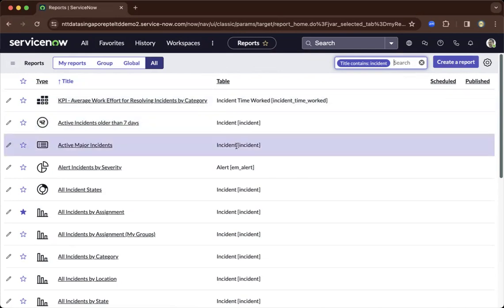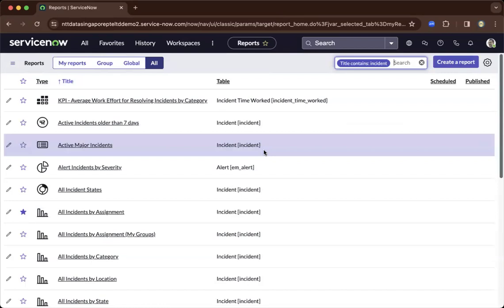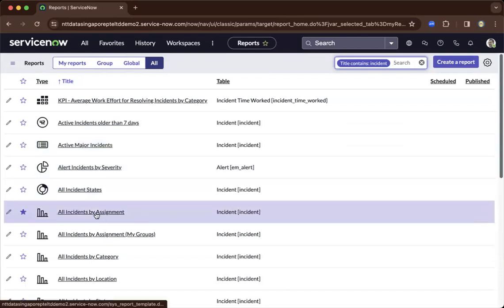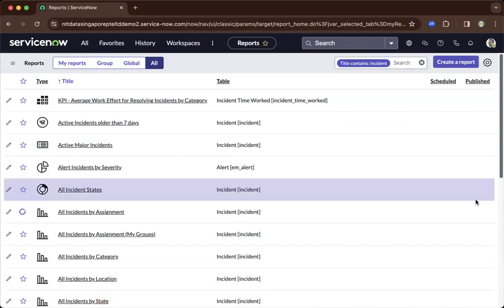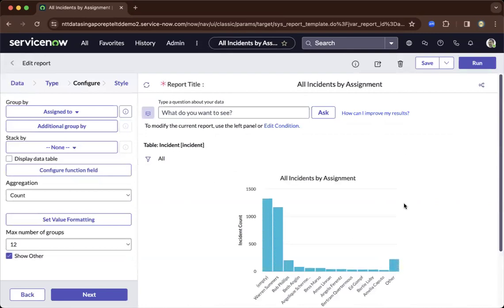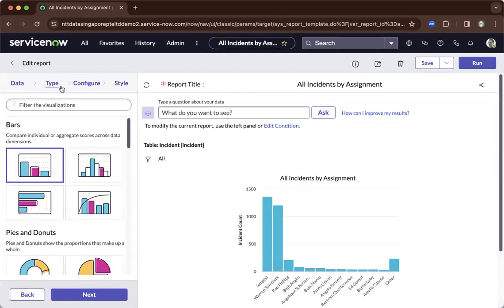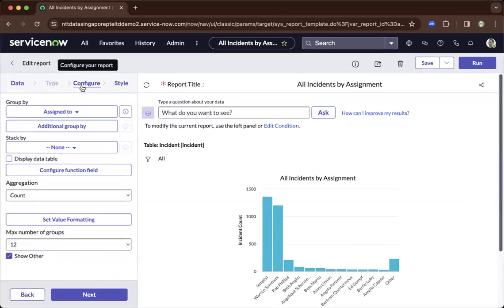As you can see, the source is basically a table. For example, let's drill down on All incidents by assignment, and you will have a template already showing how it's created. If we start with the data, you put a report name, a source type, and a table. You could reuse this and see how it is configured, how it's grouped by, stacked by, and so on.